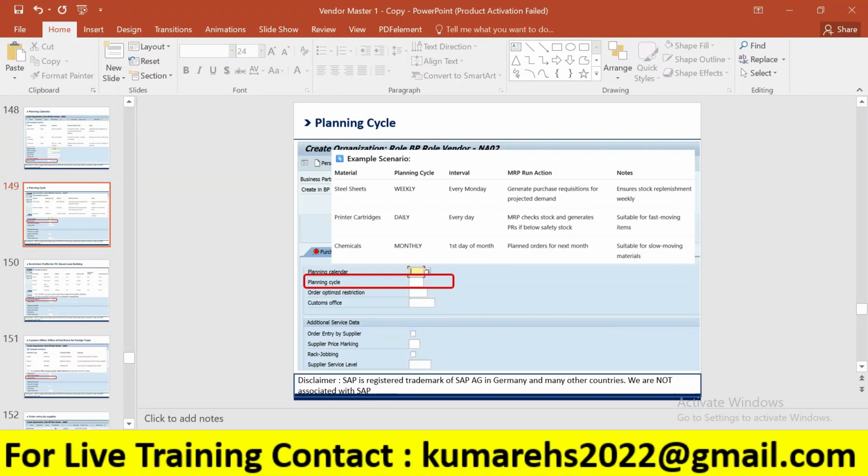Step number 3, MRP run. SAP checks the material on assigned dates and generates procurement proposals based on the stock levels, safety stock, and forecasted or actual demand. So here the SAP transaction and field: MD01, MD02, MD03 for MRP run. Material Master planning cycle assignment.